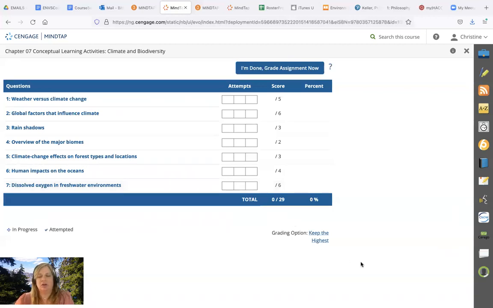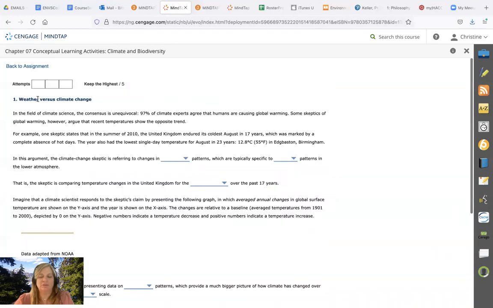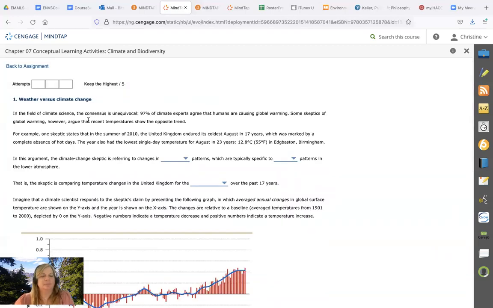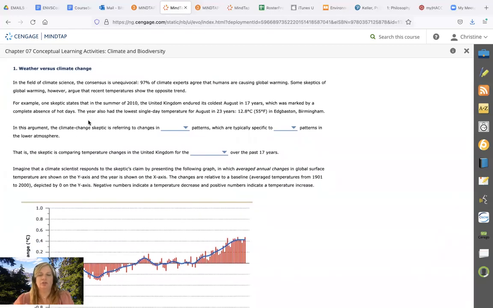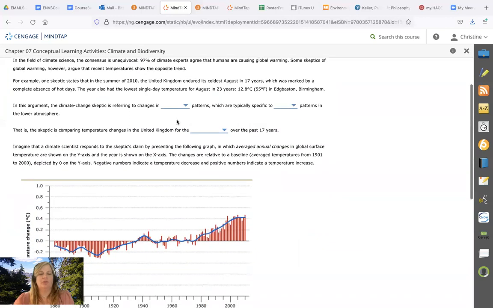And the grading that is set up is that the highest score will be kept for your overall grade. So let's start by clicking on one section. And usually these homeworks are arranged in a way where you have some reading and then maybe a pull down menu to answer.